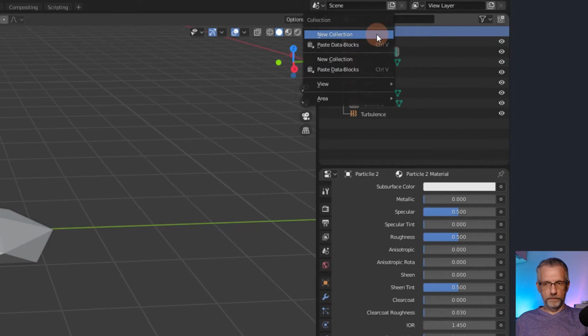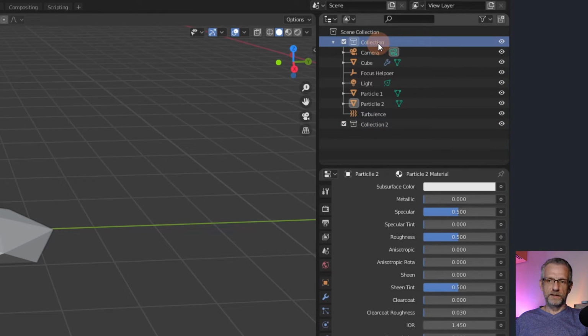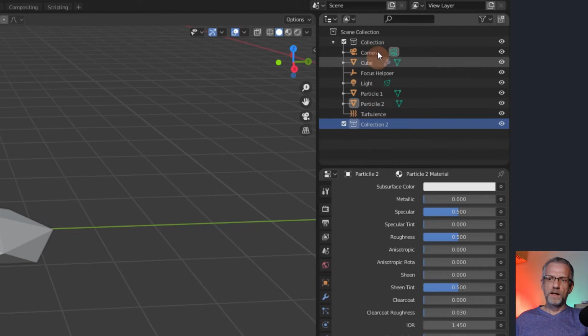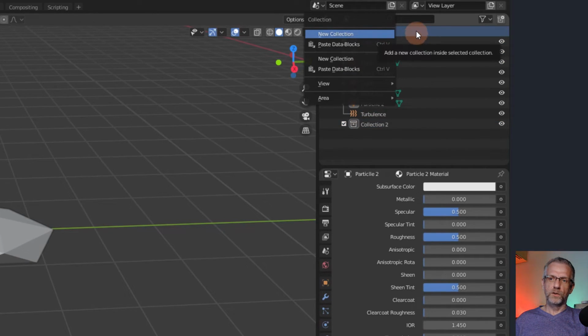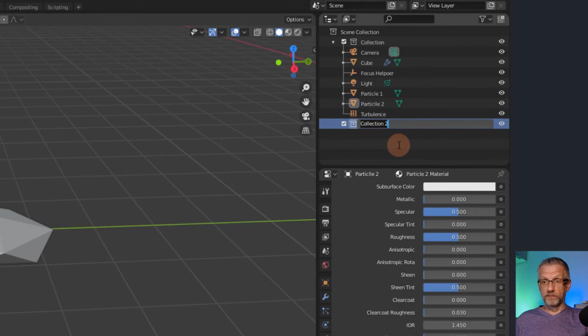Under collection, I'm going to right click and say new collection at the top root level here. That creates another collection underneath it. If you're in this collection, it would create a collection inside a collection. I never know how to get them out of there. So I'd rather create new collections on the top root thing here that says scene collection. If you right click there, it creates a new root collection. I'm sure there's a way. I haven't found out how to do that.